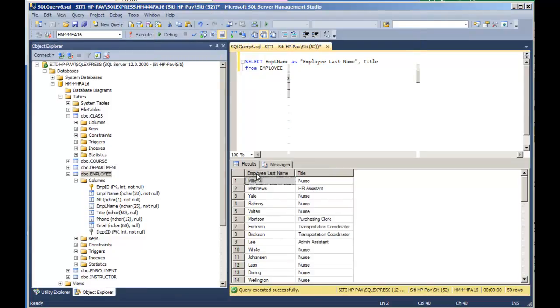So see what happens here. Employee last name is spelled out just like what I have specified here. And the same thing with title. Let's say I don't like title. I want to say employee position. And you can do that too. And then you can execute that.